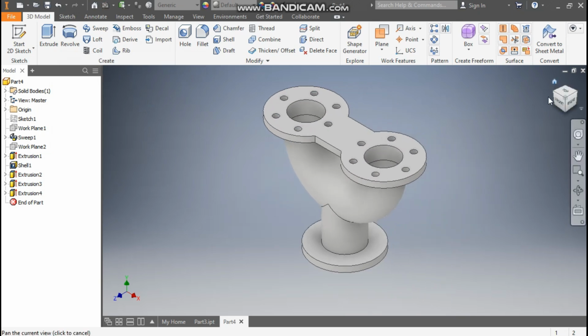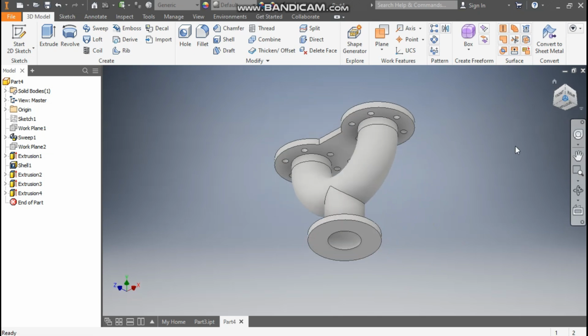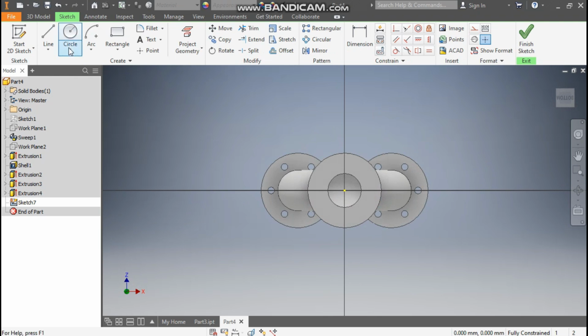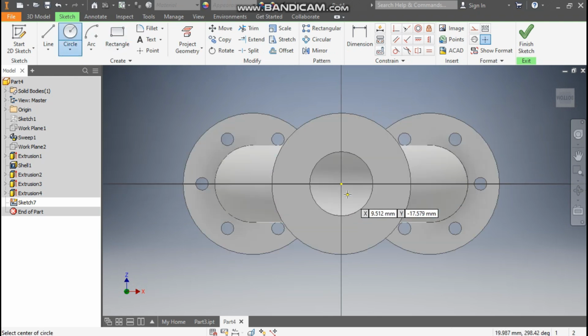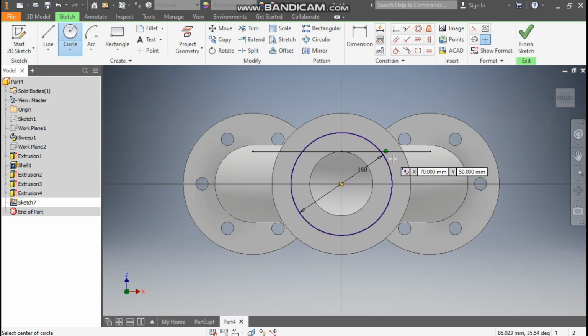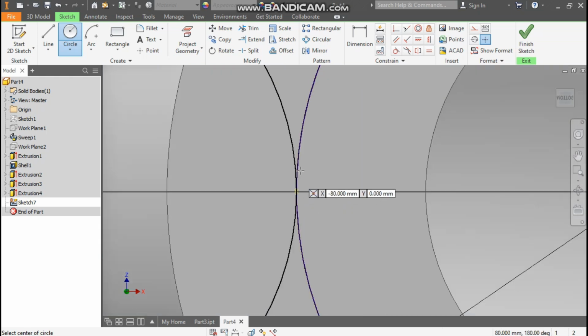Go to home. Similarly we will do for the bottom flange. Rotate, select this face, go to create sketch, take circle command. From this center point, make circle of diameter 160 mm, and here make one circle here of diameter 20, and escape.